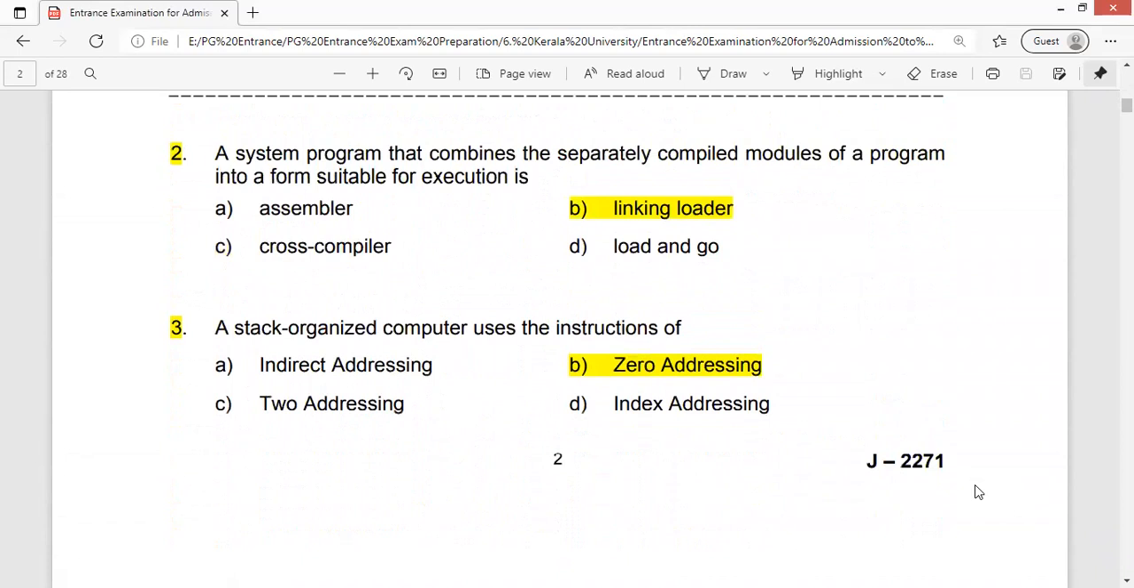Question number 2. A system program that combines the separately compiled modules of a program into a form suitable for execution. Option B is right, linking loader. Question number 3. A stack organized computer having the instructions of option B is right, zero addressing. A stack organized computer uses the instructions of zero addressing.